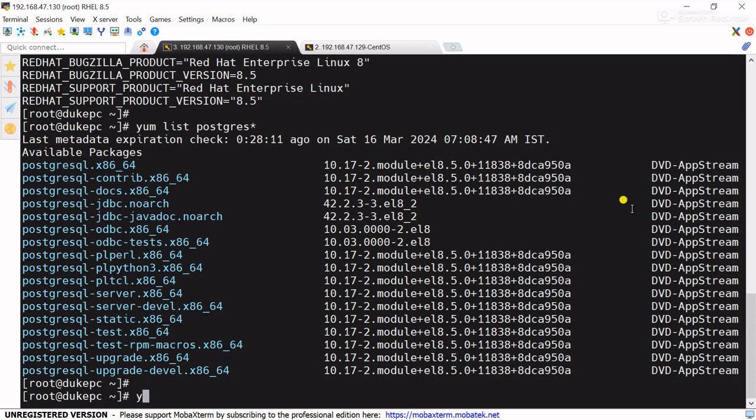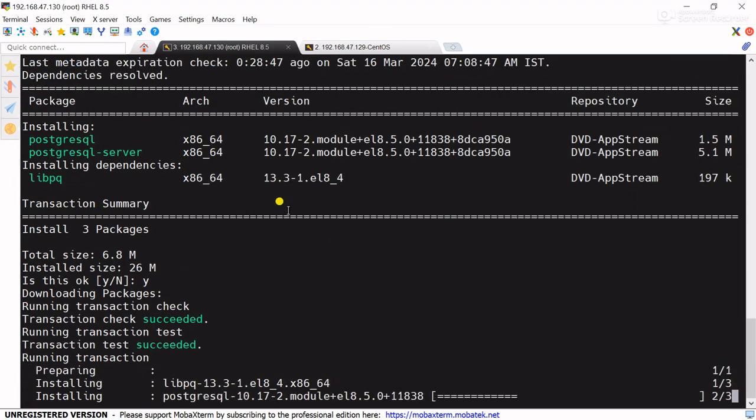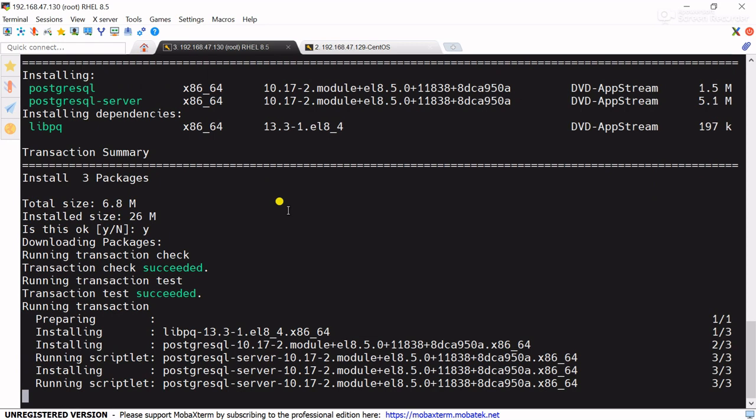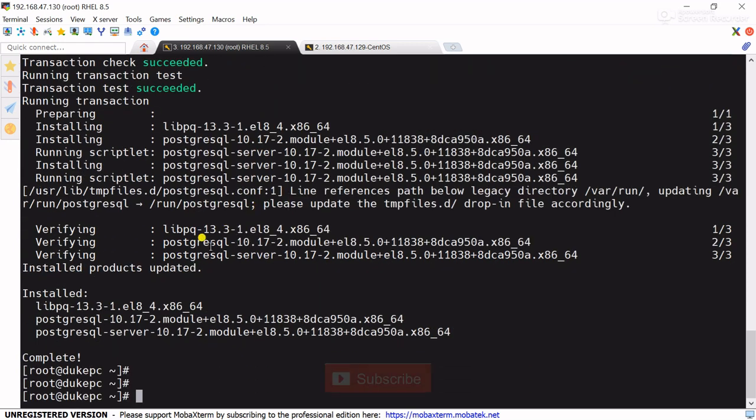So here we will install the package: yum install postgresql and postgresql-server. Press Y here. Now the PostgreSQL package installation is completed. Now we'll check the service status.